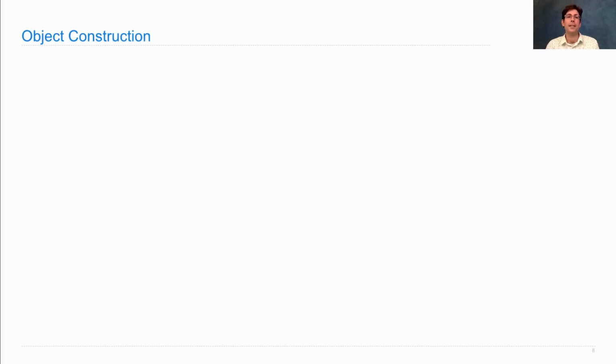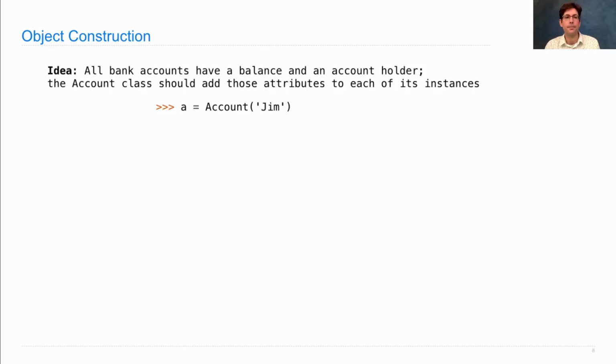Now, the whole point of classes is to let you construct objects of that class. So what we want to do is define an Account class that allows us to create bank accounts. And here's an idea. All bank accounts have a balance and an account holder. So the Account class should do something to make sure that these attributes appear on each one of its instances. So we'd like it to be that if I have an account for Jim and I bind that to the name A, it creates an object that has both a balance and an account holder.